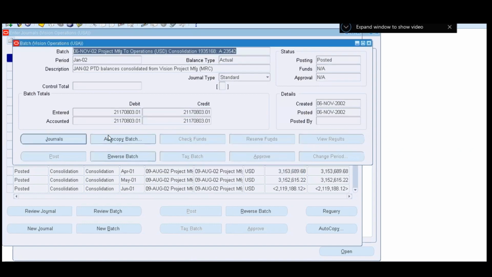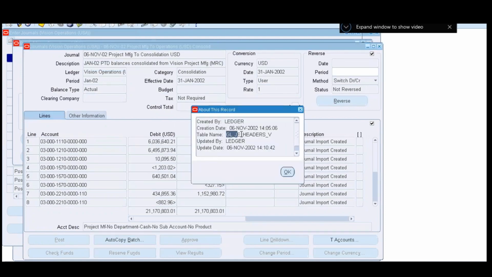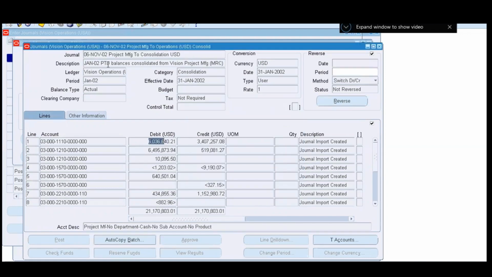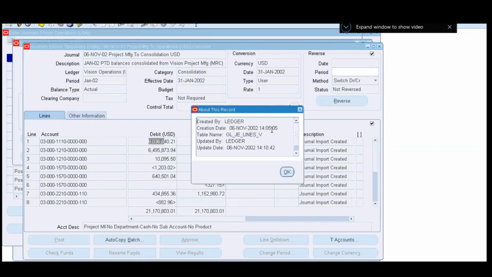Then from here, when you go to the journal, click on this page, this part of the screen, go to help, record history. See, it tells you this one is GLJE headers. So first table was GLJE batches. Second one is GLJE headers. Then when you click on this one, you will see the name of the table here. It is GLJE lines.